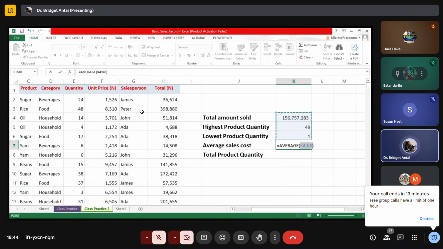So we are looking at average sales cost. So we'll click on total because that is total sales. Okay, so click on total, that is H2. Don't include the column heading. Okay, let me try so that you see. If I click on H and I press enter, beautiful. I think I even prefer this method.